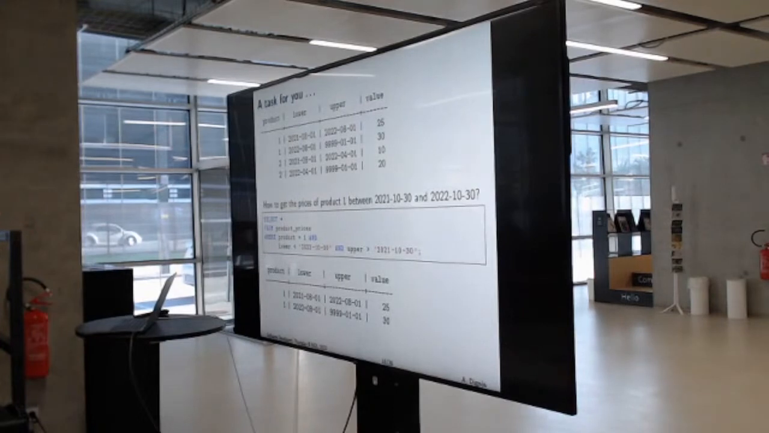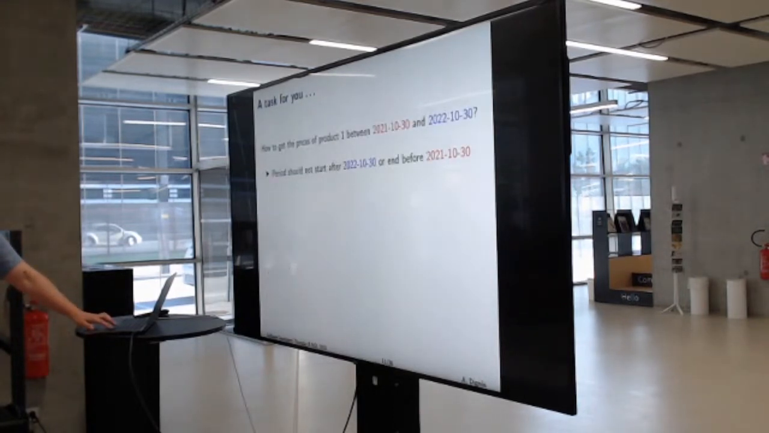We'll see it on the next slide, but this is basically what we have to do. So it's not so easy to find the right predicates. So here, let's see: how to get the prices of product 1 between the start in red and the blue, which is the end. What we have to think of is that the period we are looking for should not start after the end and should not end before the start.